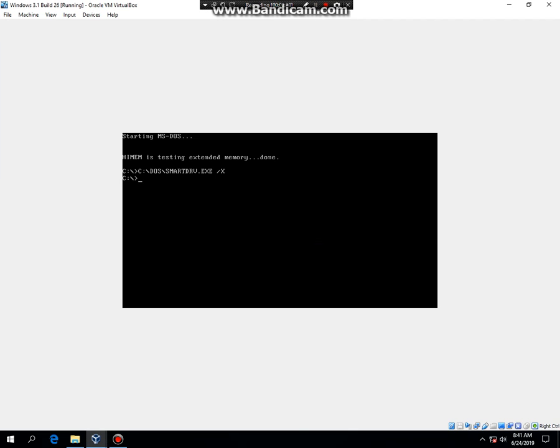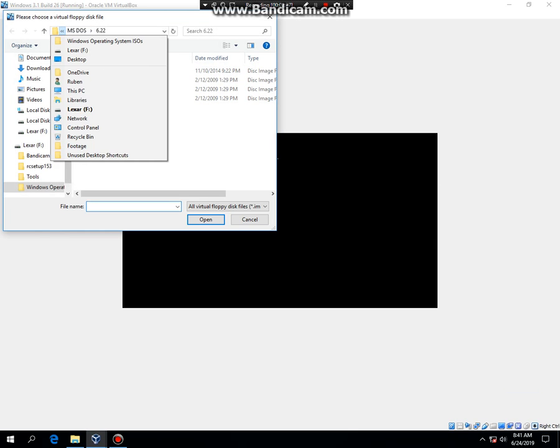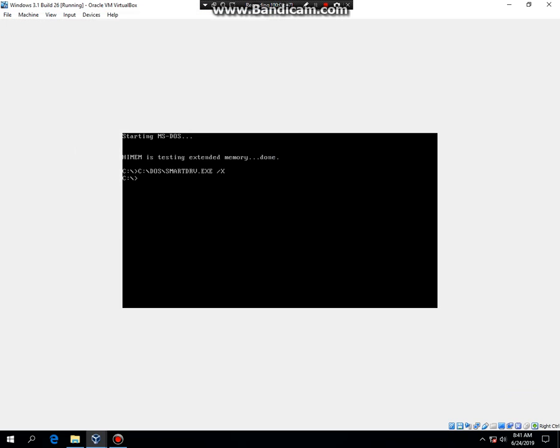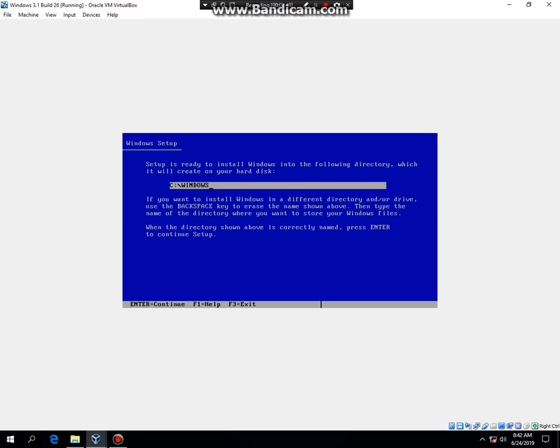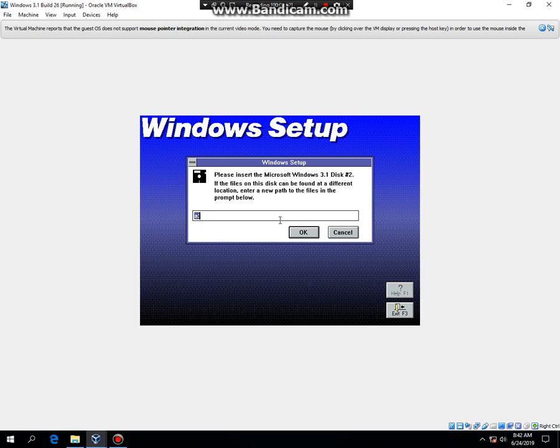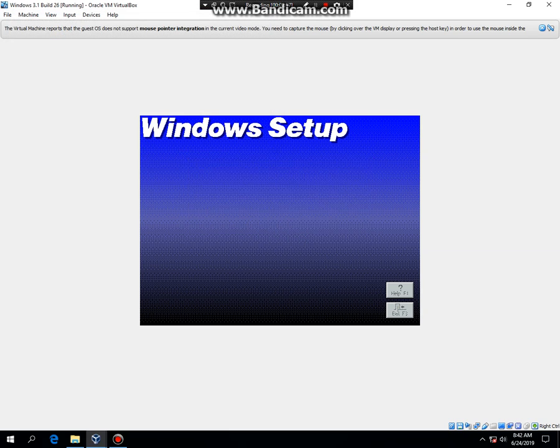So what you're going to do now is insert, not your MS-DOS disk, we're done with it, but your Windows 3.1 build 26 image files, disk number 1. Then type in A:, then type in setup, then hit enter, enter, enter, and now you're going to need disk number 2, then hit enter.